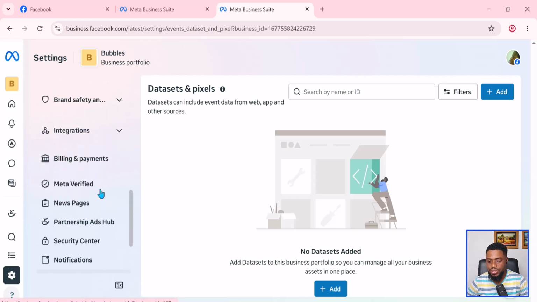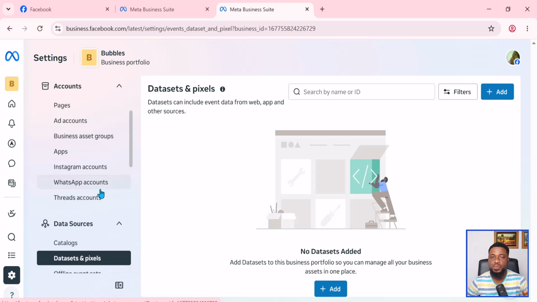So this is how you can create a Facebook business portfolio the right way before you can start running ads on either Facebook, Meta, WhatsApp, Instagram, Messenger, and all of Meta apps or properties.